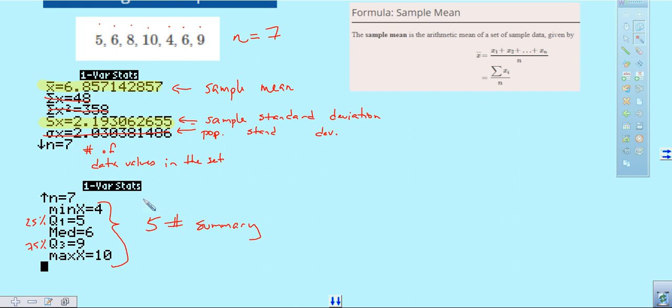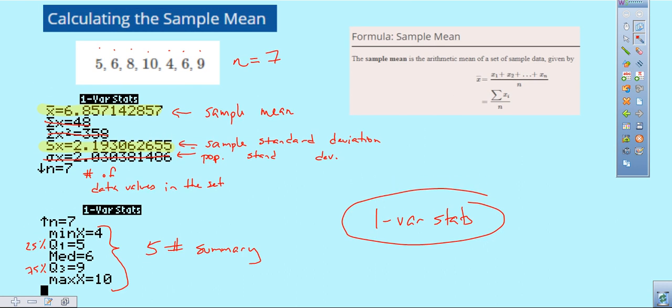I just wanted to make sure you were comfortable with this idea of one-var stats and what it does for you. All right, so that's calculating the mean with your TI-83/84, and some other information to kind of give you a preview of what we'll be doing inside the calculator.